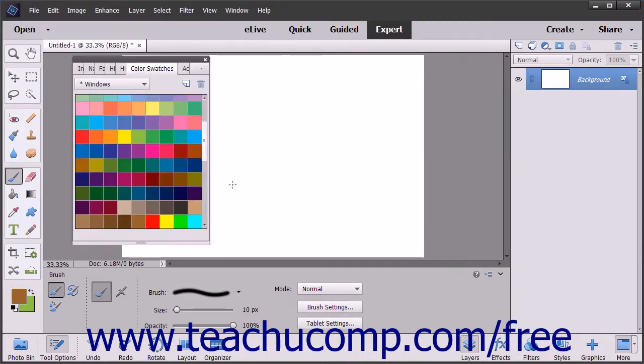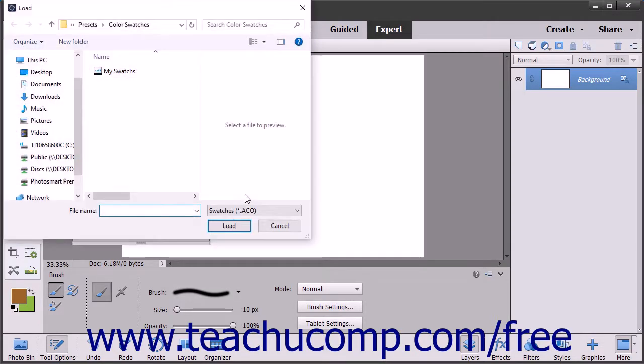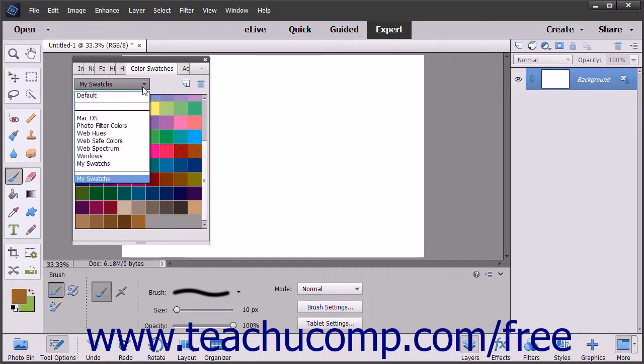To replace your current swatch set with another set instead, select the Replace Swatches command from the Panel Options button drop-down menu to open the Load dialog box. Here you can select the name of the swatch set with which you want to replace the current set. Then click the Load button in the dialog box to load that set and remove your current swatches. Note that after creating a custom swatch set, you can select it from the drop-down menu at the top of the Swatches panel above the currently displayed swatch set.